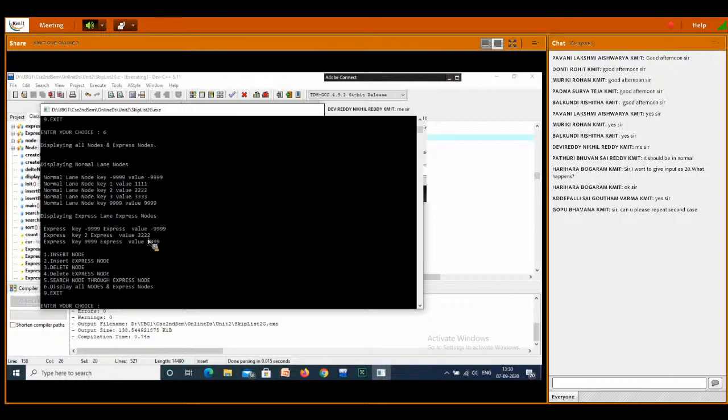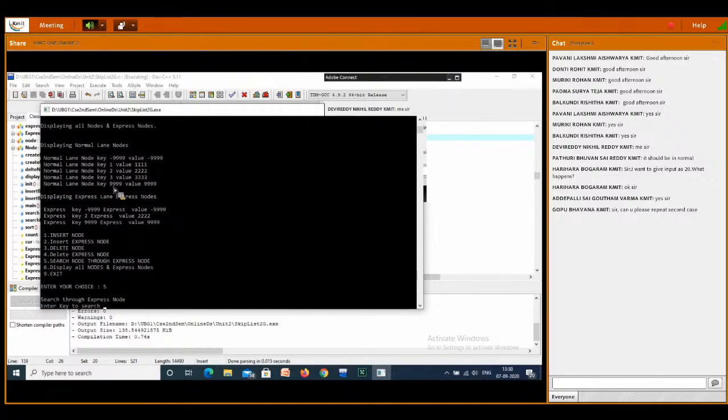Now, as the student Nikhil Reddy was asking, search node should happen through the express node. So we know that we have minus 9999, 2, and plus 9999. These are the 3 keys, right? Now, in between, the value is 1. So if I select the option as 5, he's asking me to enter the key to be searched. I say 1.